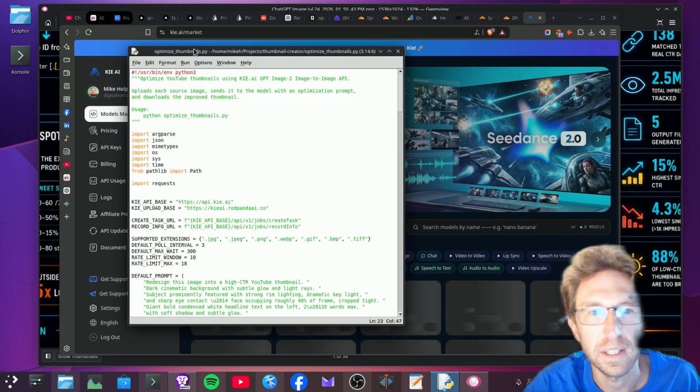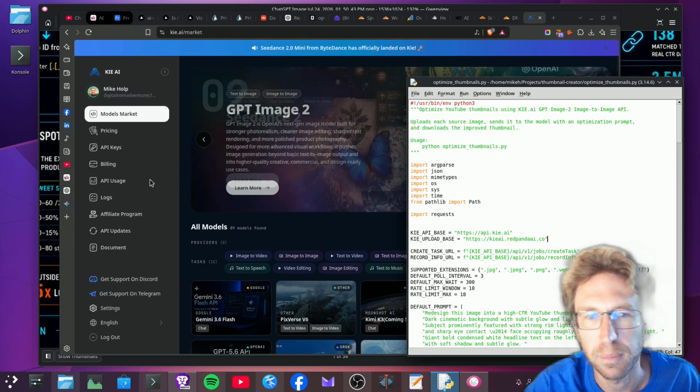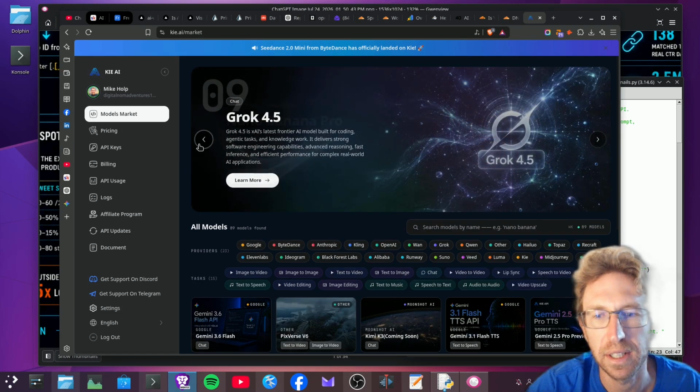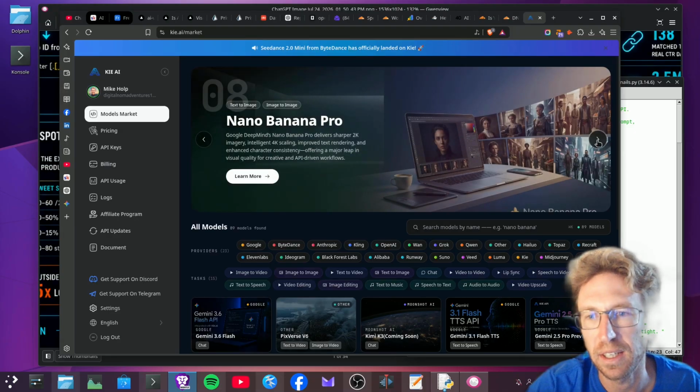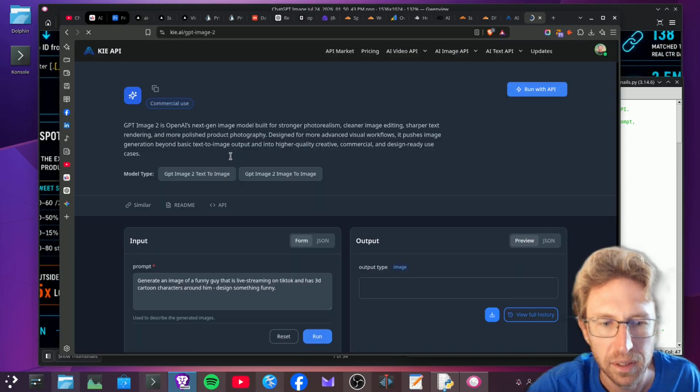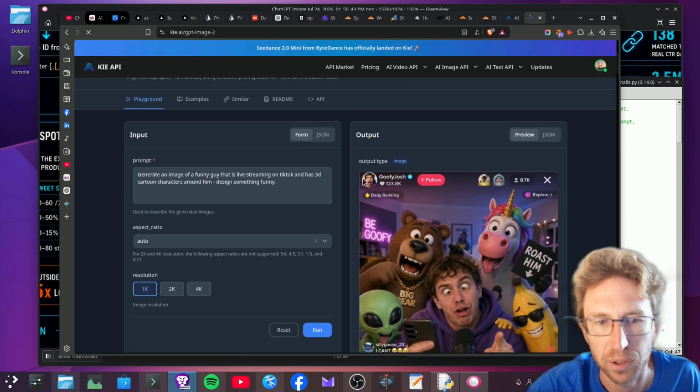So I pretty much already got the script to do that here. It might need a little bit more tweaking. So we've got a bunch of different APIs over here, including Nano Banana, which used to be the king for thumbnail creation, and now it's ChatGPT Images 2.0.